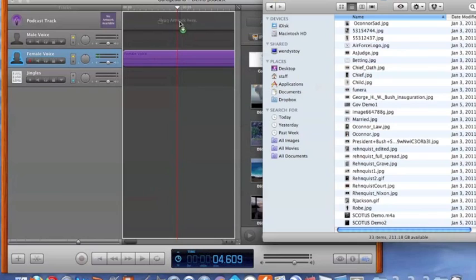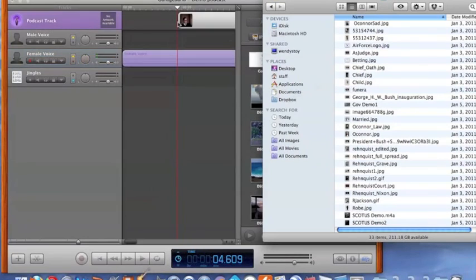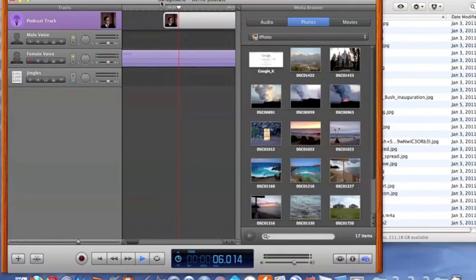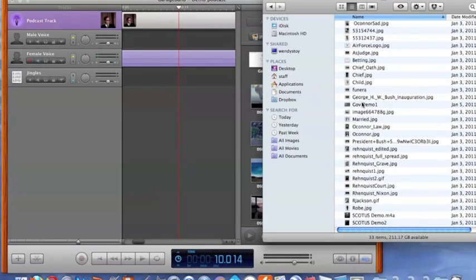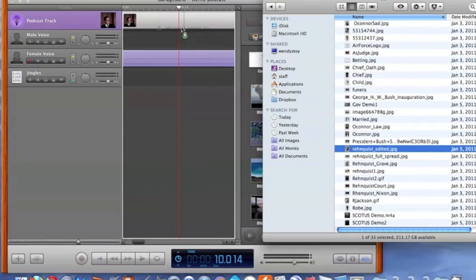Drag it to the top track where it says drag artwork here, and it will begin right where the red line is. Then press the space bar again, and when you want to stop and put in your next picture, again press the space bar, go back, get the picture that you want to put in. I'll put in this one.